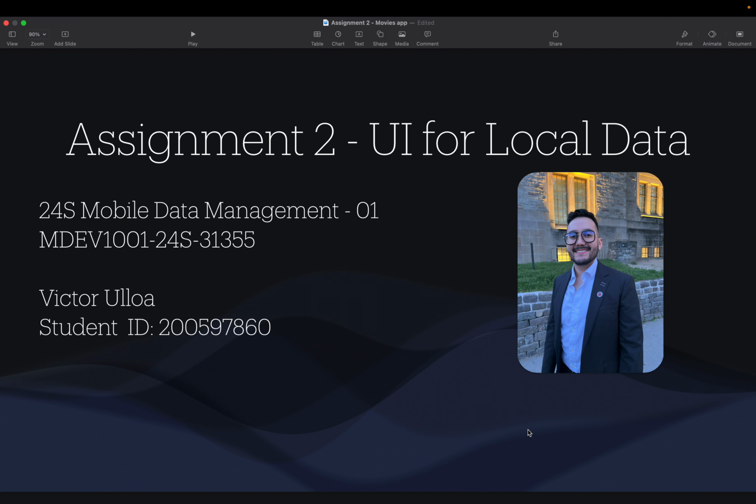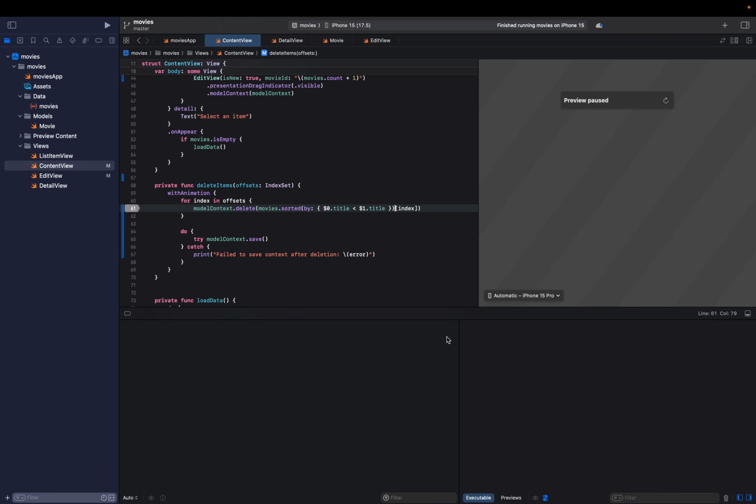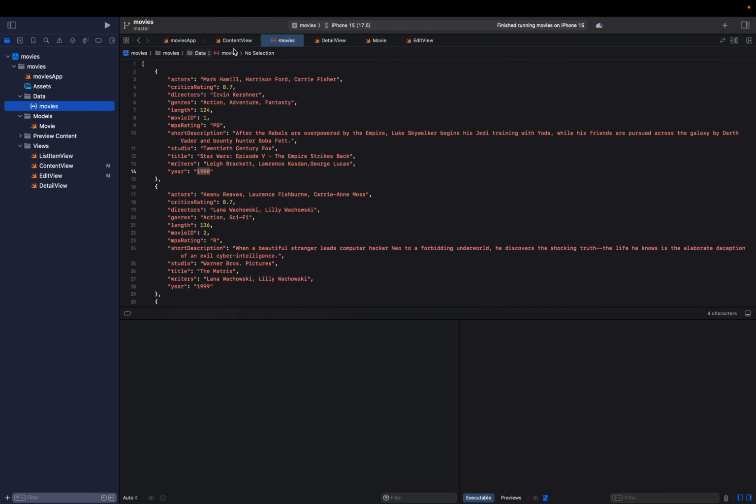This is my presentation for assignment 2, UR for local data. To start, I built this app using Swift UI and Swift Data. I loaded the data from the previous assignment, the database. I exported it as JSON and I added it to the project right here.